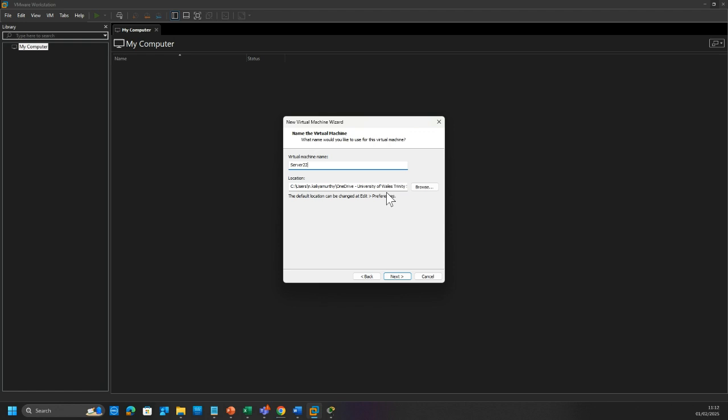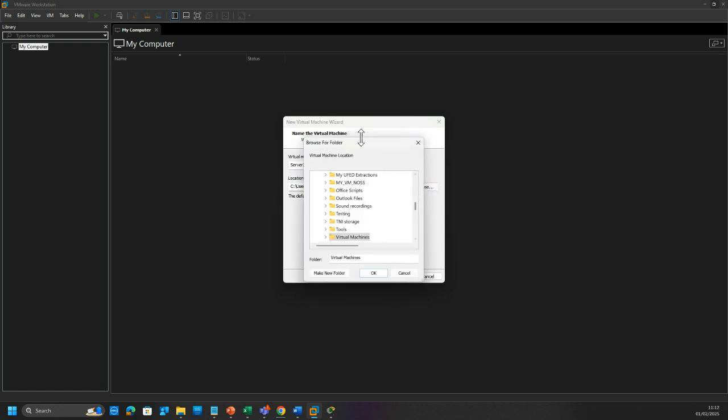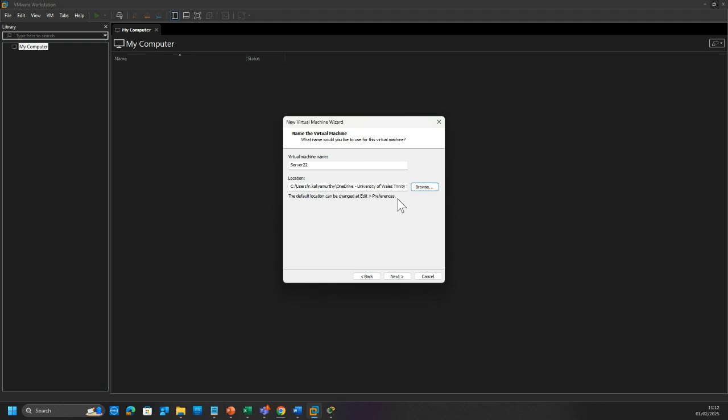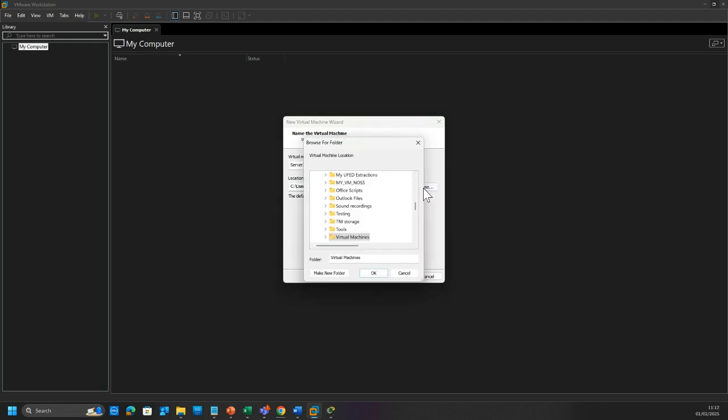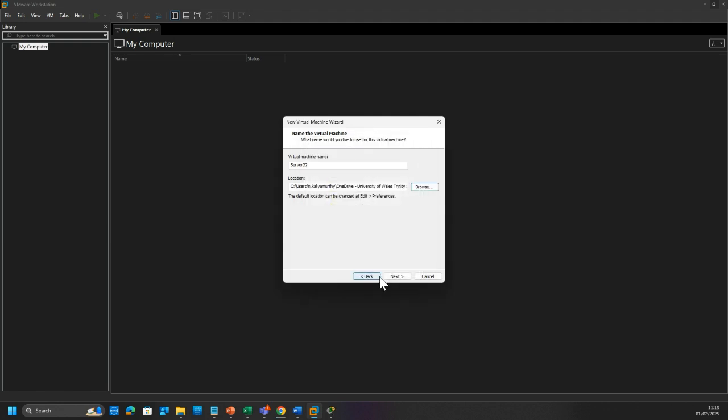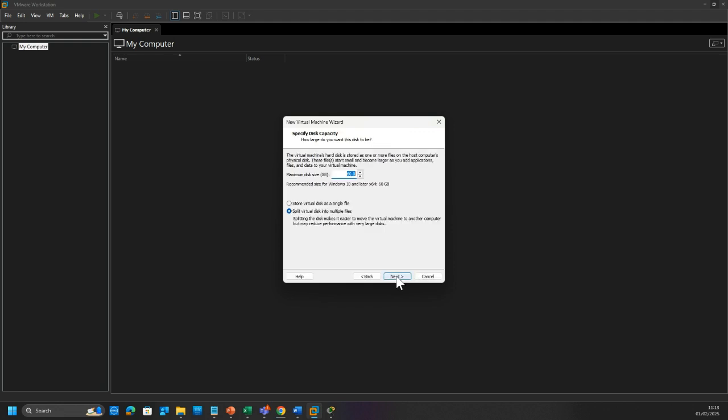And then here is my location. This is very important for us to choose where we are going to store all the virtual machines which we are going to work with. So I go in here. I have my VM, my VM NOS. This is where I'm going to put all my network virtual machines. So I give OK here, and then go next.